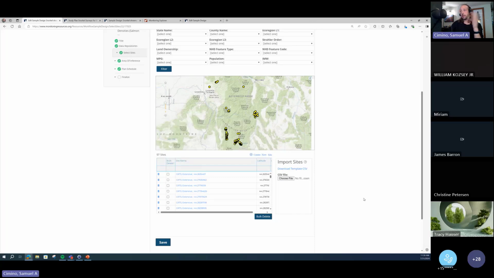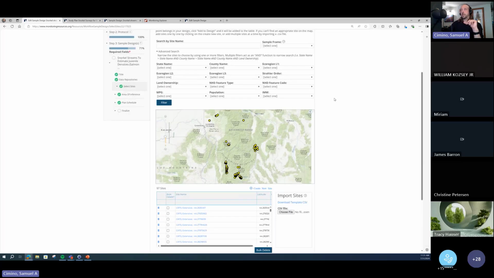The other, probably more useful option is they can upload a CSV file. And the CSV files have to have the appropriate column headers, but you can download a template of that and then just copy your stuff into that template. So it's pretty easy. And then you have all your sites uploaded onto your map here. You can double check them if you want and save it. And so that is uploading your sites into the BPA workflow.